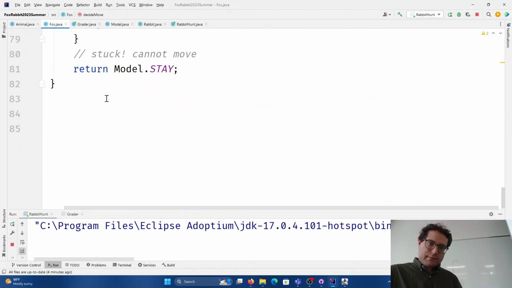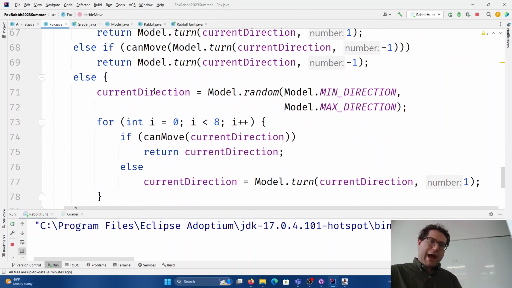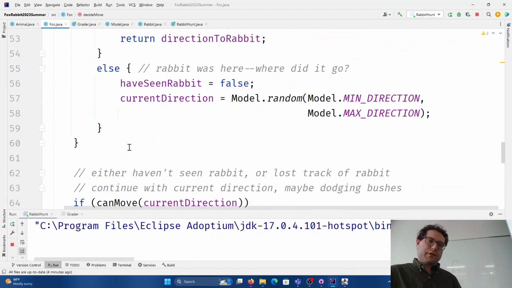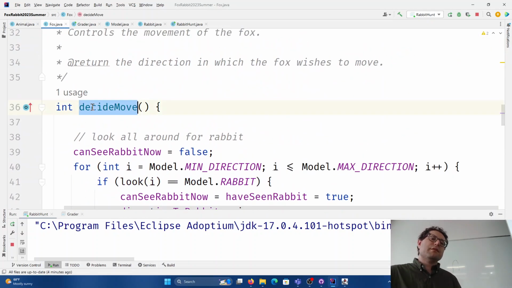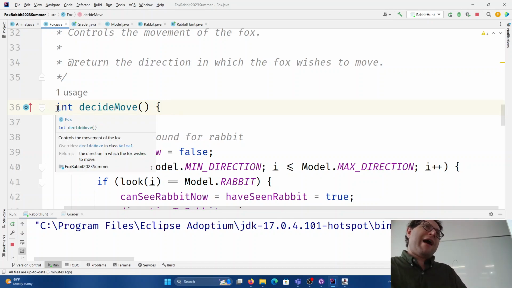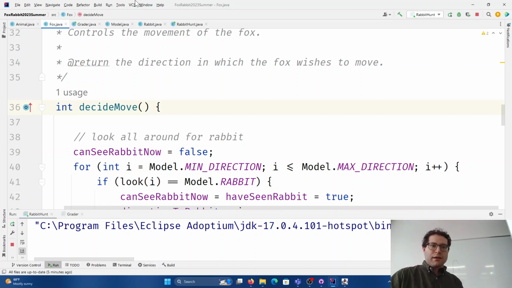And then the other thing, how do you actually move? Well, the decide move returns an int, okay? It returns an int, and that int is the direction you want to move in. If it's a valid move, you'll make that move. If it's an invalid move, like you're trying to move through a bush or something, you're just going to stay put.